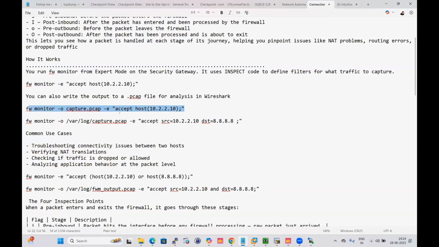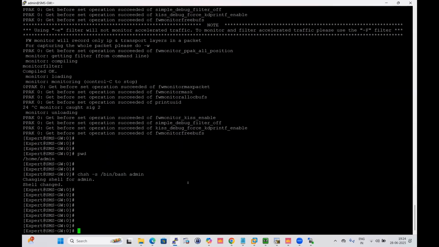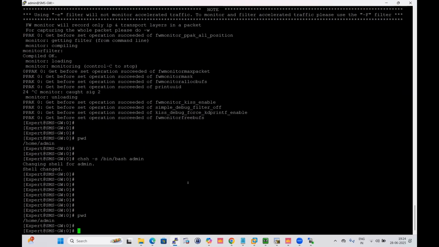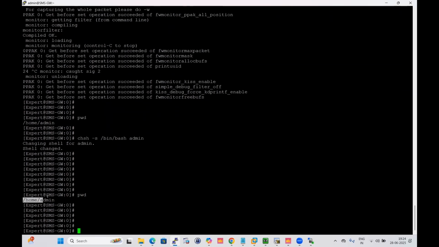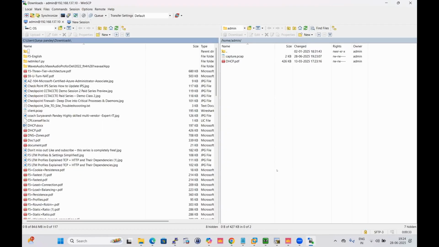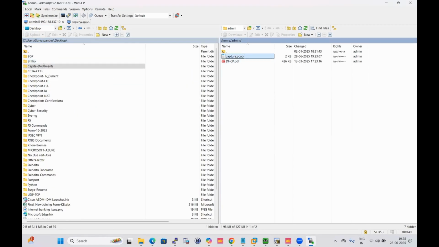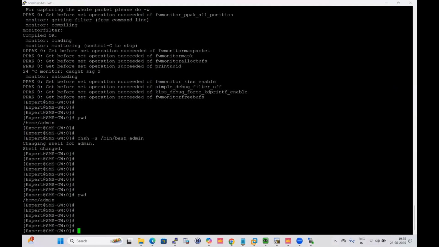So what we need to do, if you run this command in production and you're not sure about the path, generally we run FW monitor in expert mode, right? So once we do the capture and press control C, just run pwd. Once we run pwd, it will show the directory. Then we need to go to that directory with the help of WinSCP or maybe FileZilla. It depends on which tools you are using in your production. And then we can take this on the desktop side. Yeah, take it on the desktop. And let me come to the desktop here.